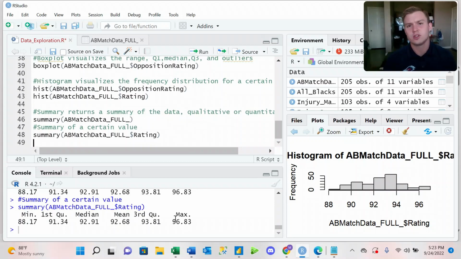So this was the first step in our data analysis process. These are just some of the tools that we can utilize. In the next video, we're going to be going over how to clean our data.